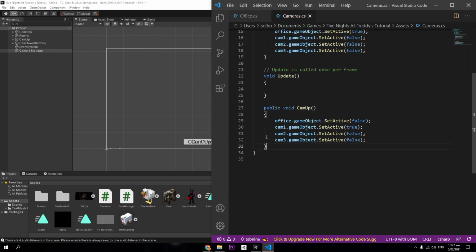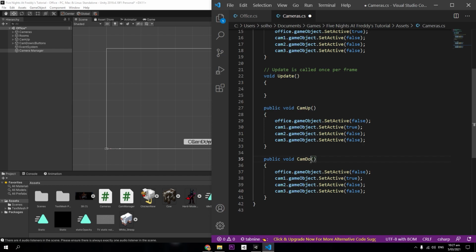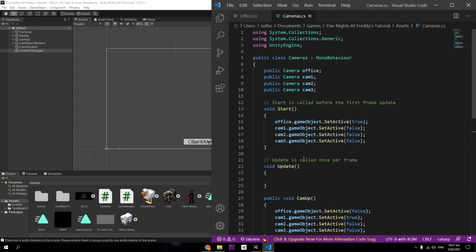Now what you want to do is copy this entire function, press enter a couple times, paste it down there, and rename the function to CamDown, and then change office.SetActive to true and that to false. And boom! Now we've got most of that done.